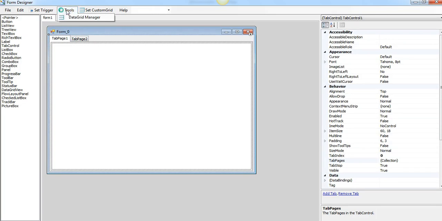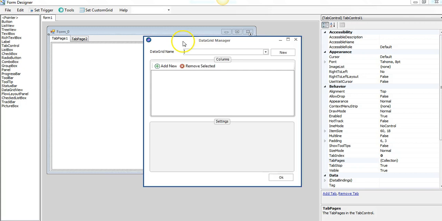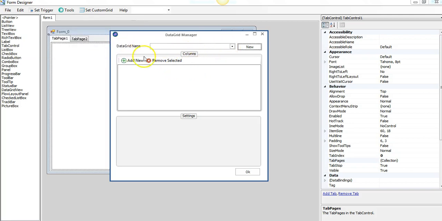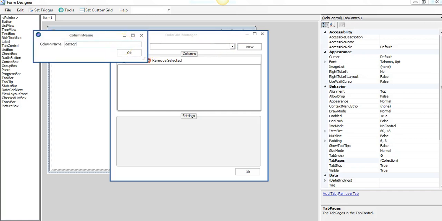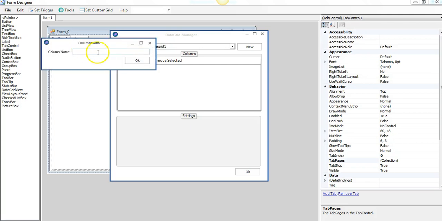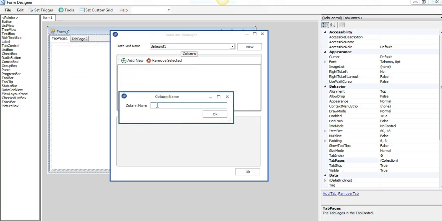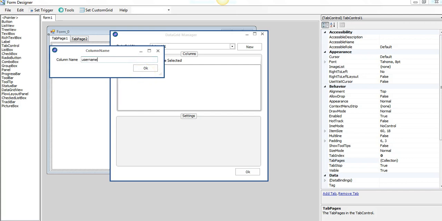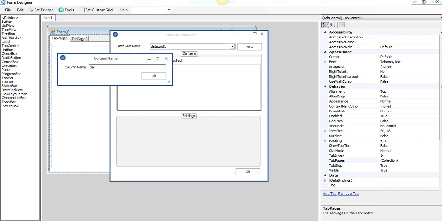Just under tools, click tools, then data grid manager, and then create a new data grid. Data grid 1. Let's create a new one. Data grid 2. So that's 2 data grids. Let's first of all edit the first data grid. Let's create a few columns. Let's call it first data grid. Let's for example do username or ID, and username, password.